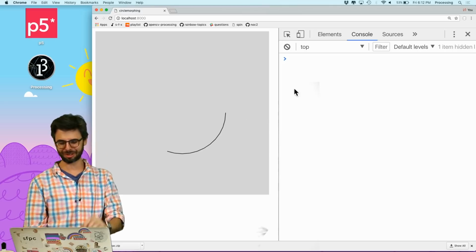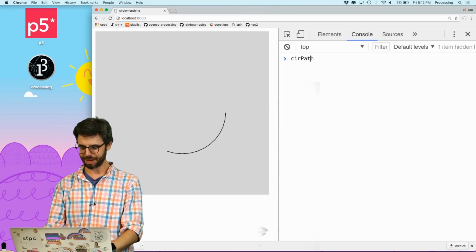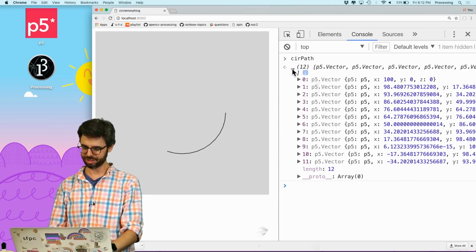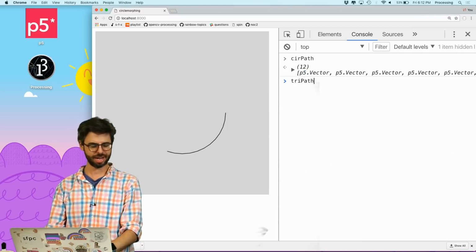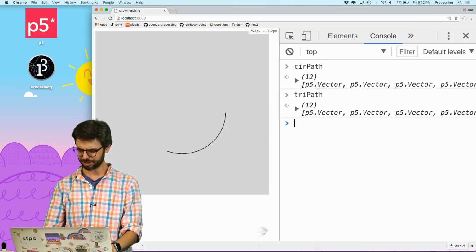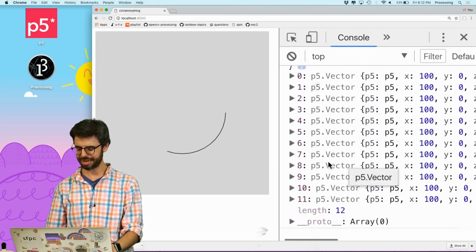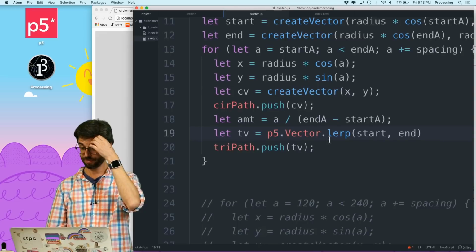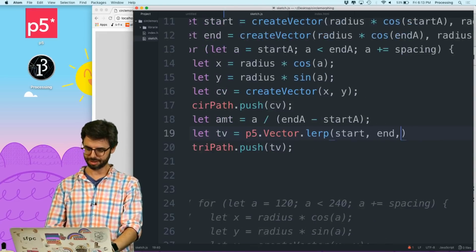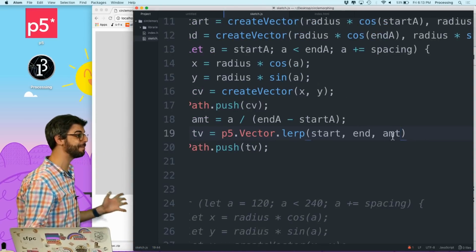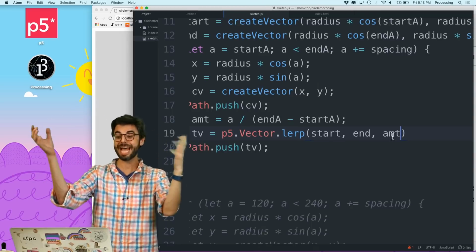Okay, I see the circle. So circular path. It has a bunch of vectors in it. That looks like it makes sense. Let's look at the triangle path. It has a bunch of vectors in it. They all look like they're the same point. I forgot to say the amount. Well, I spent all that time calculating the amount. I need to say lerp between the start and the end by a certain amount.